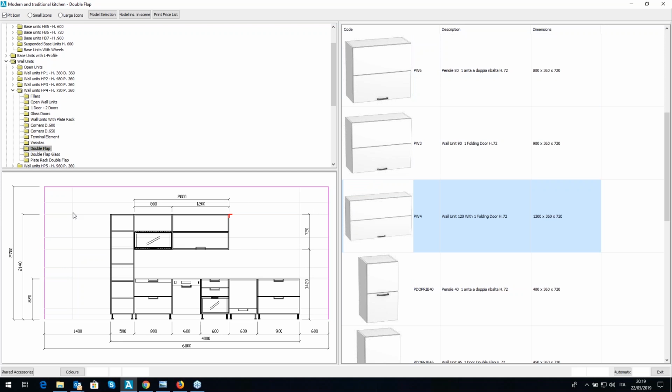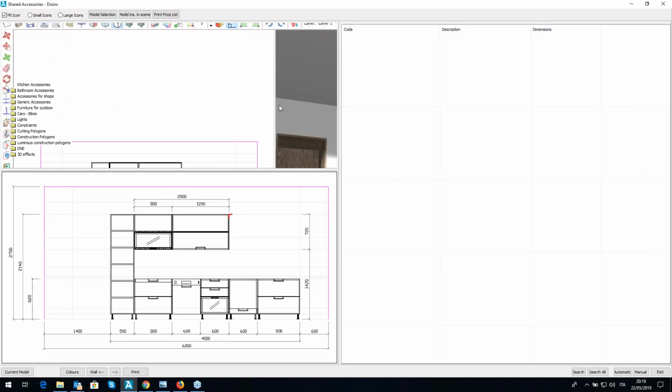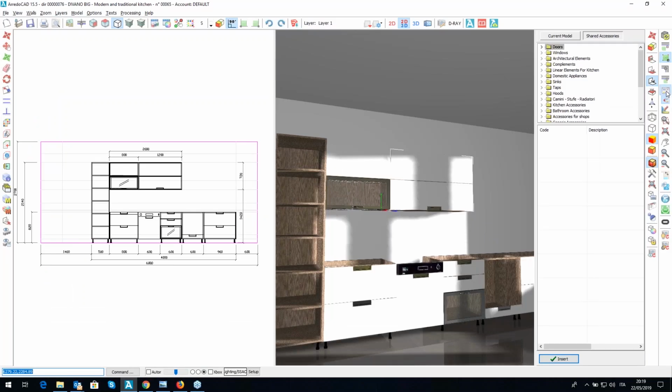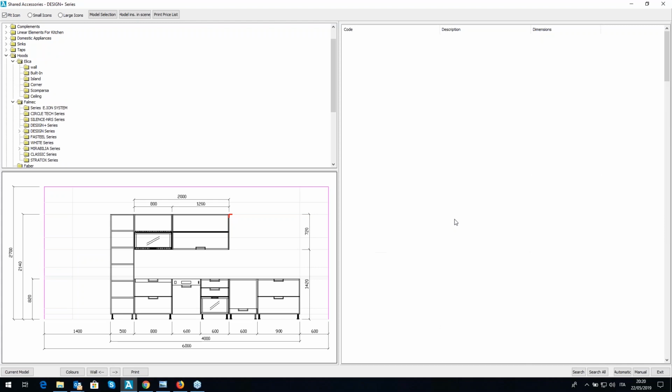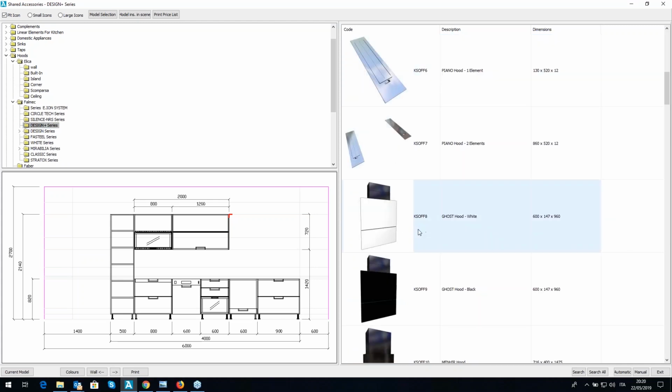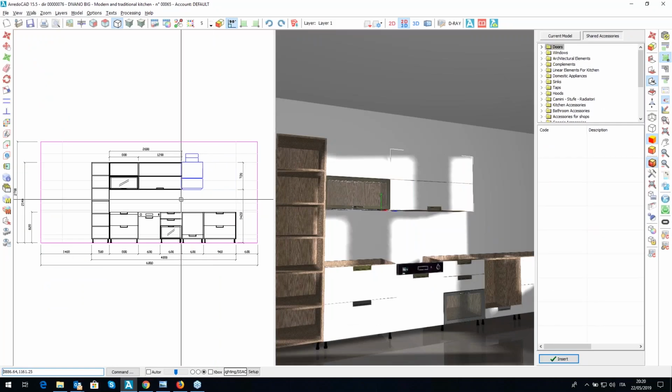Now, let's insert here the hood. Here you find a very wide choice of hoods from generic accessories, kitchen accessories. Sorry, I have to exit and enter again here. Okay, so let's open the hoods. You have the generic hoods, but also the hoods of Elica, Falmec, and Faber that are famous Italian brands. Let's take a design series. Let's take one of, for example, this one. I can also insert the elements manually in this way.